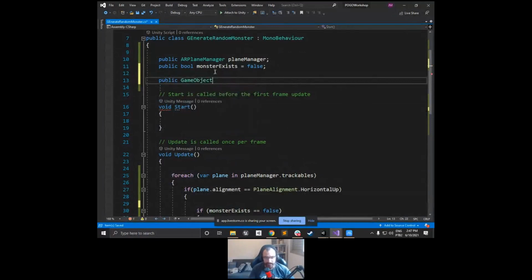What is a game object? Anything that can be created in the level. So game object is the most generic type in Unity. Everything that is in the scene is a game object. So I will just create here a reference to a game object, call it monster. And that's it. So now we need to give it a value.